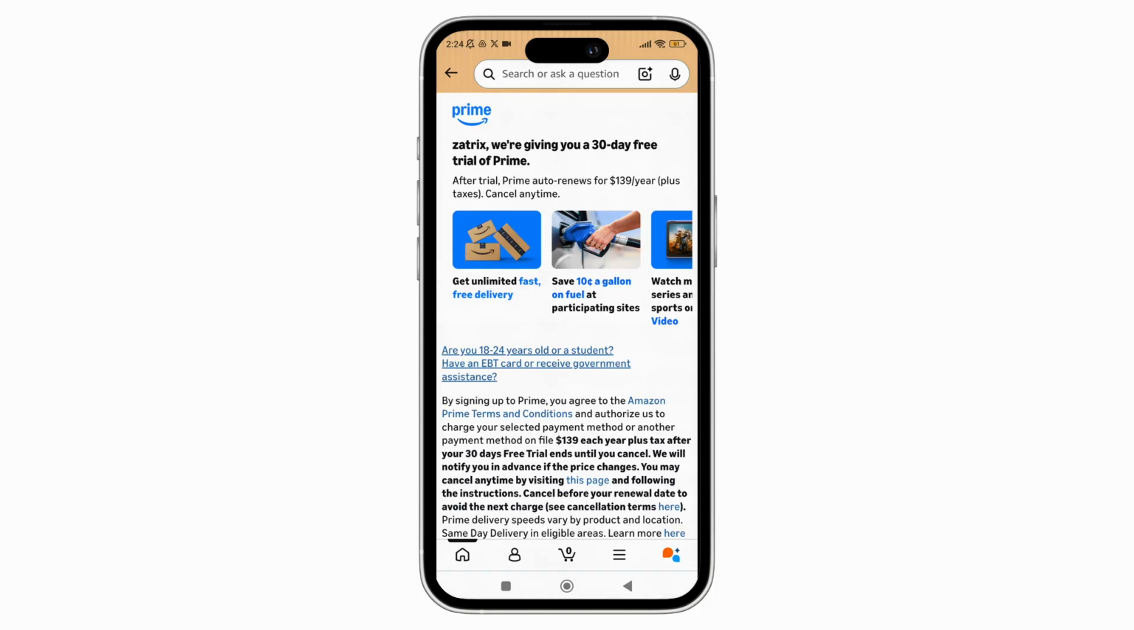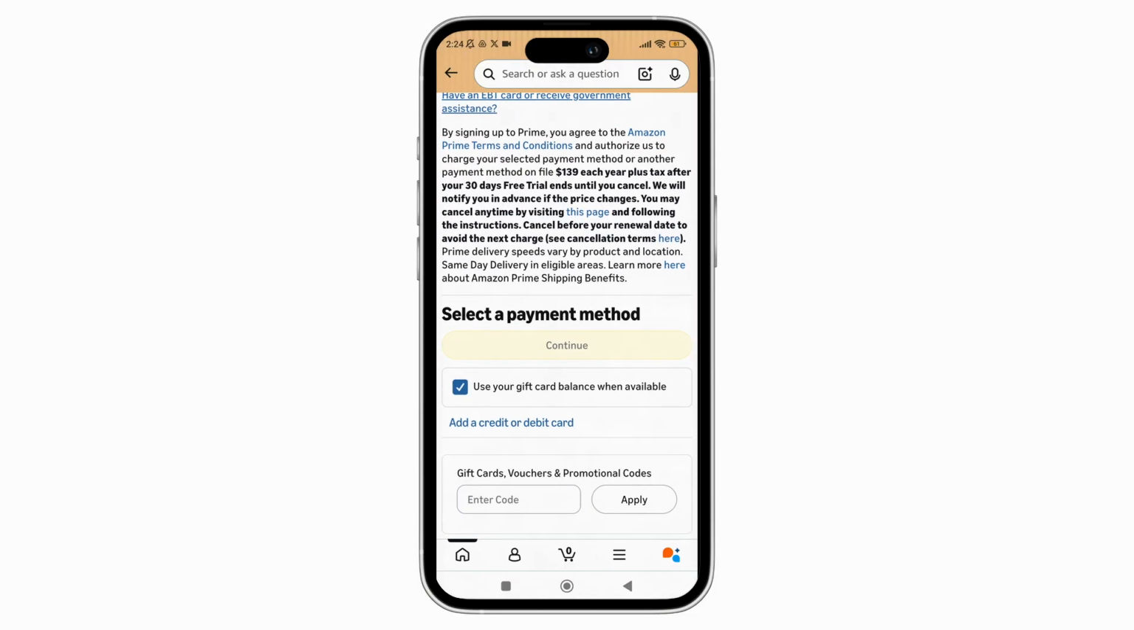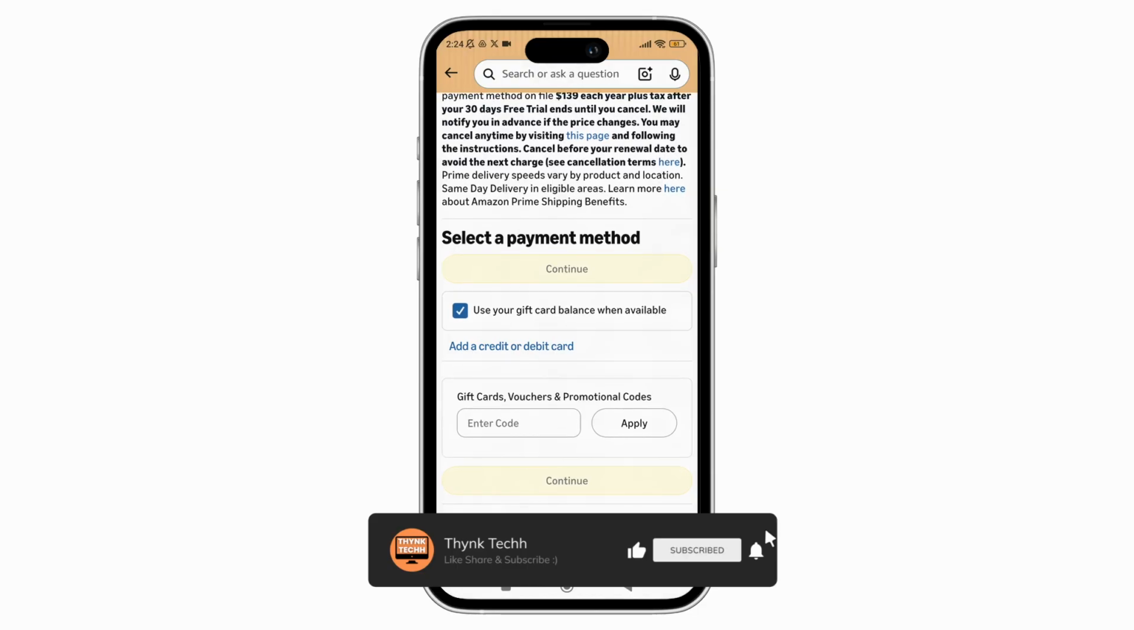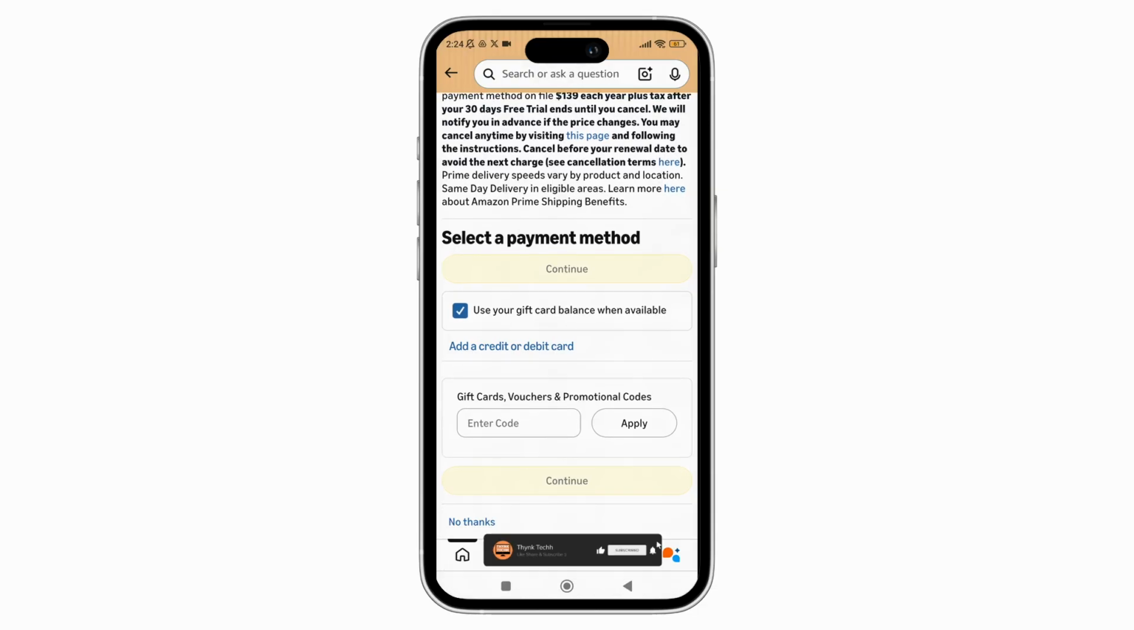you'll be prompted to the next section where you have to enter your payment method. So here you can simply enter your payment method, and once you're done with it, you can just tap on continue to activate your subscription.